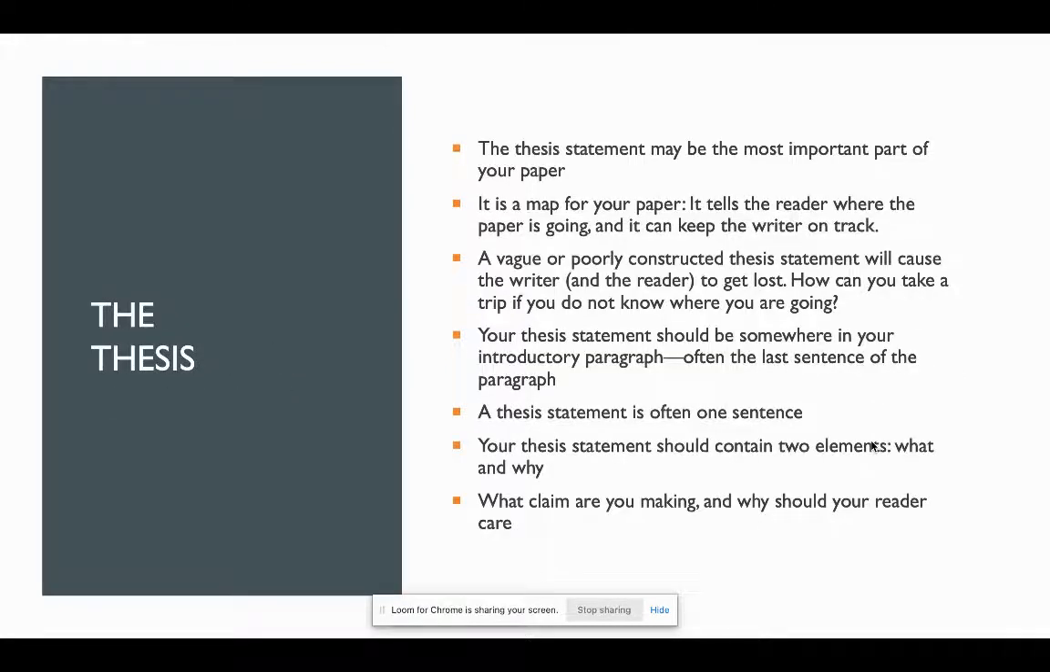The thesis statement may be the most important part of your paper. It is a map for the paper. It tells the reader where you're going, and it helps keep you on track. A vague or poorly constructed thesis statement will cause you and your reader to both get lost. How can you take a trip if you do not know where you're going?